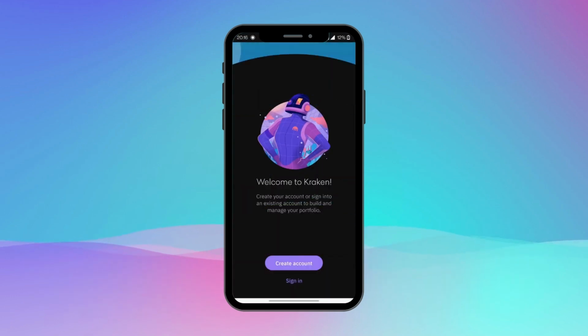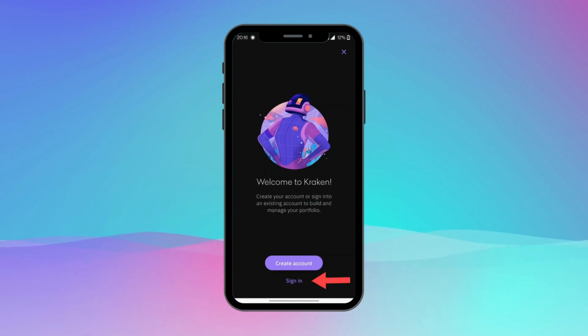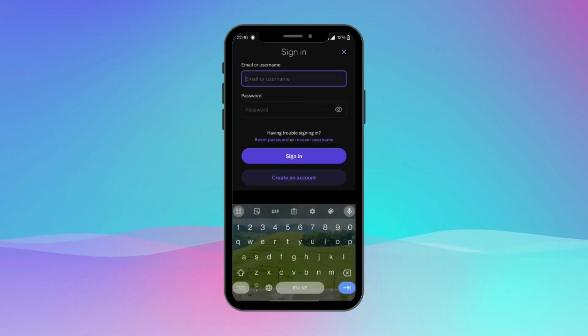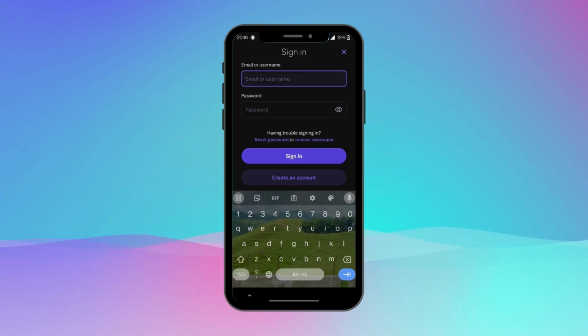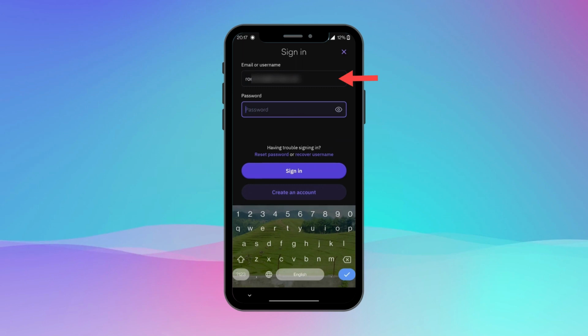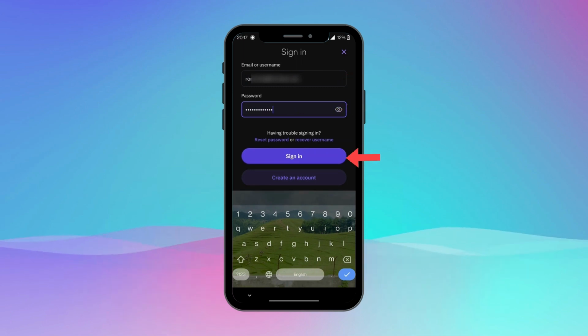You will be presented with the Kraken home screen. To log in, tap on the sign in button. Now you will need to enter your Kraken account information. This includes your email address and password. Enter your email and password and tap sign in.